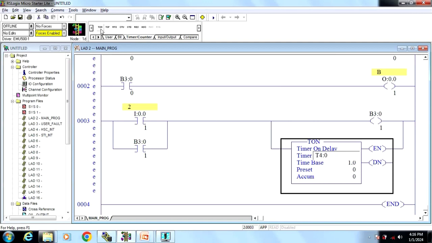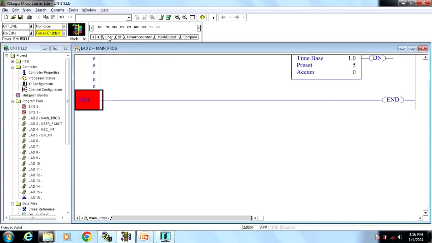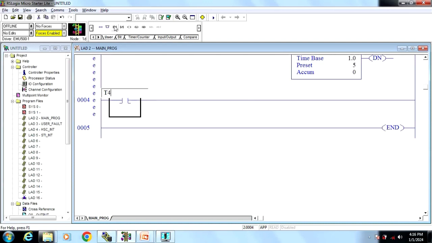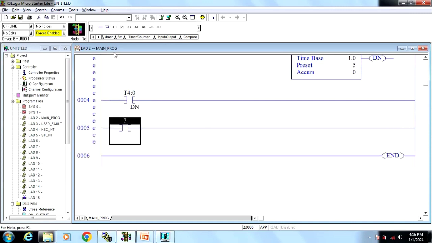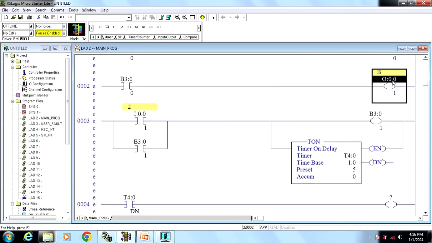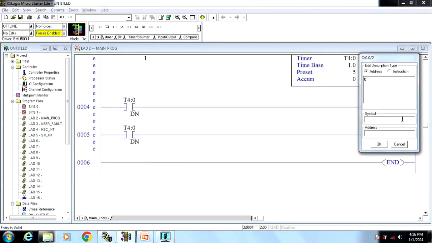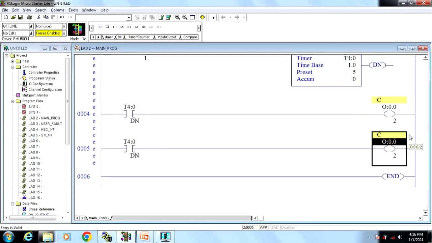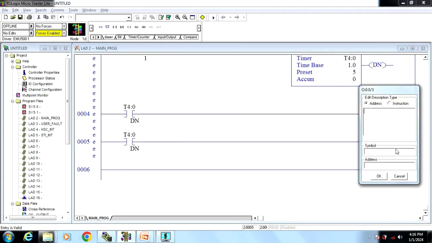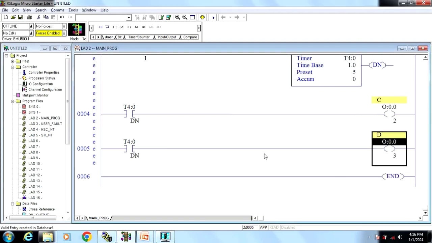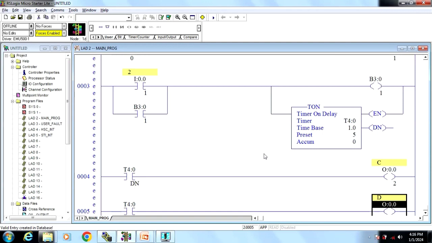T4:1, and the preset will be 5. After 5 seconds, output C and D gets on. So I will take a done bit over here, T4:0/DN, and I have to use two outputs, C and D. Name it as C, and another output, name it as D. Okay. So when the second push button is pressed, output C and D gets on after 5 seconds. Correct.